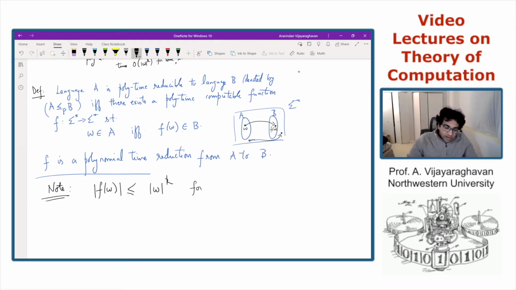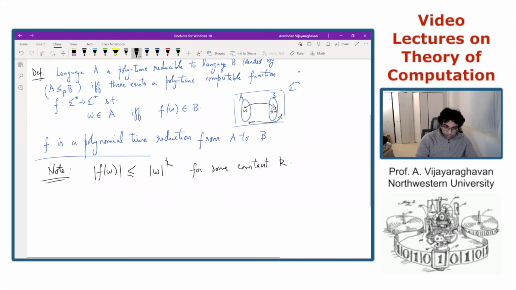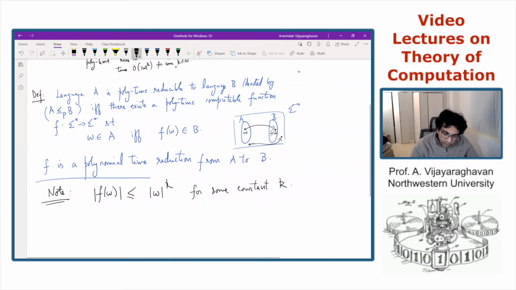In the reduction. Good. Okay. And what do we know? Just to remind you, w is in A if and only if f of w is in B. So this is a property that we have already seen for mapping reductions.